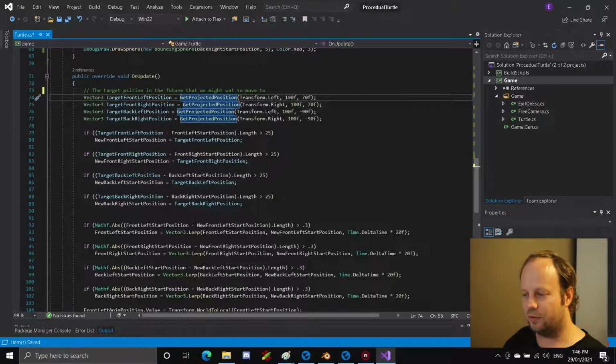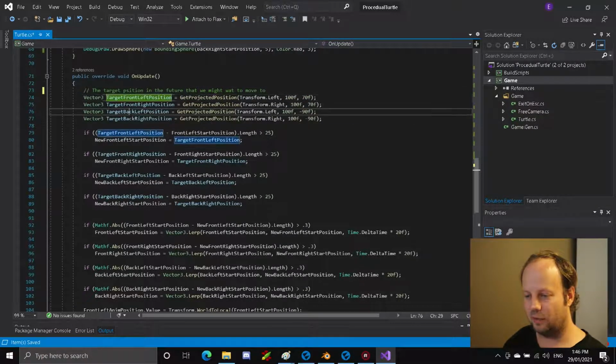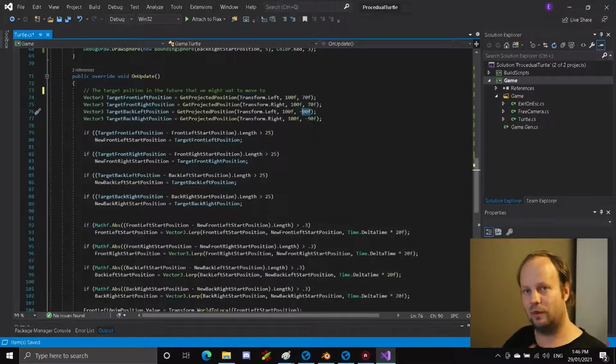So go to the left by 100 points and then go forward by 70 points. That's for the front left. Now the back left is go to the left by 100 points and then go backwards by 90 points to get a backwards flipper position.